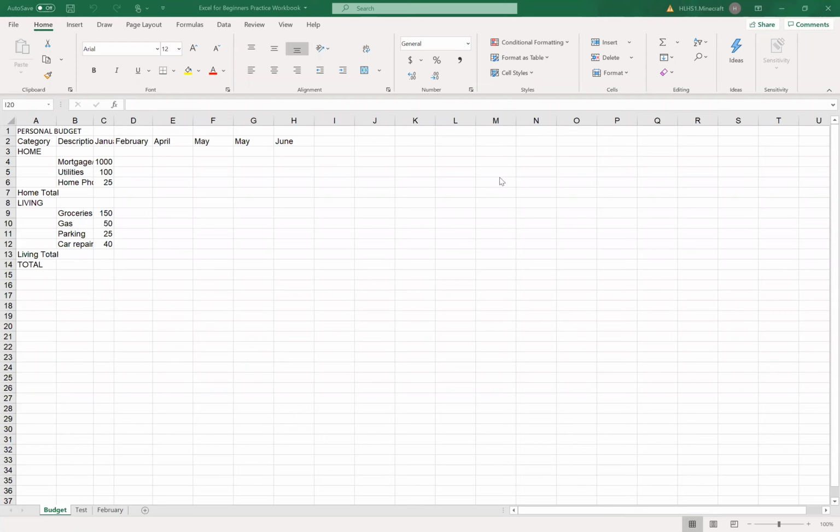All right. So we did selecting cells, we've done name boxes. Excel has a couple of things here with columns and rows.